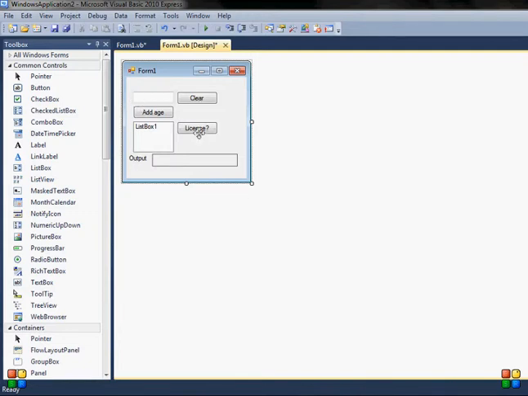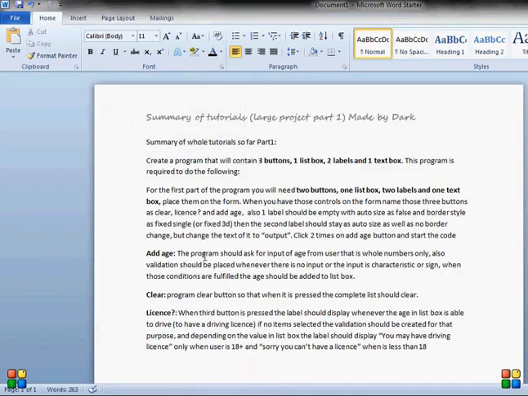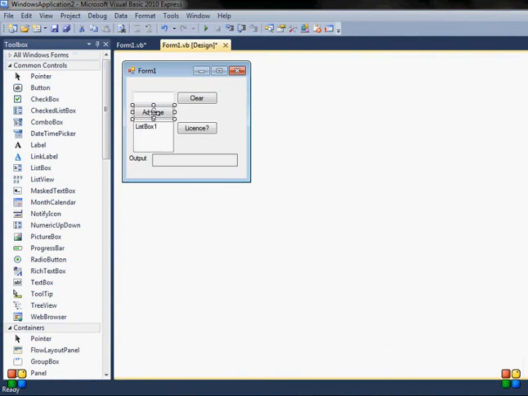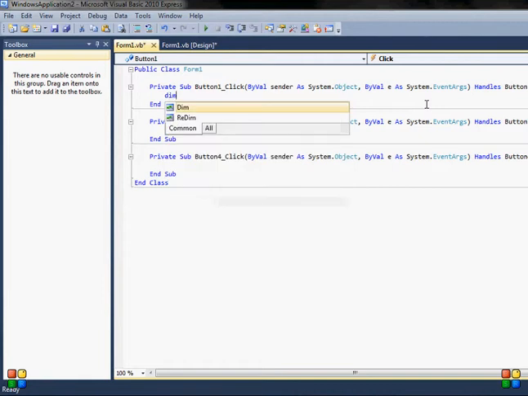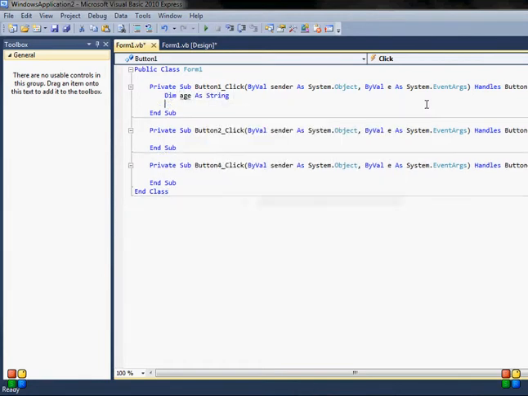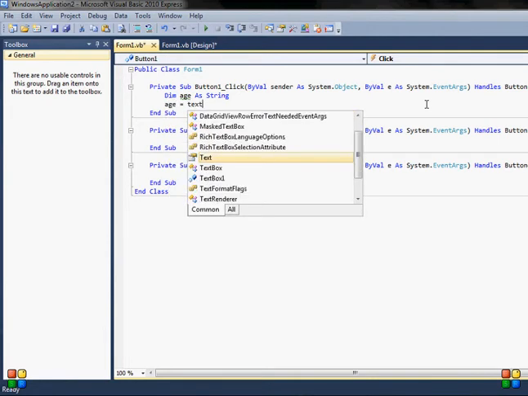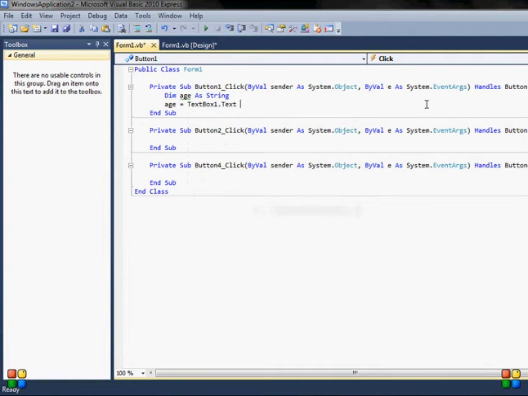You can have a different design. It's up to you how you design it. I just did it like this. So what I do first is program the add button. As you can see here, it is add age. So I click on it, and I need to have some kind of variable. I will just use a variable age as string, and then age is equal to TextBox1.Text.